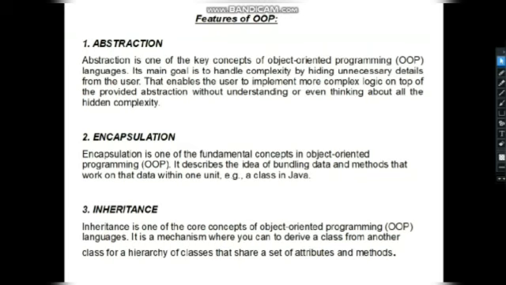Point number 2, encapsulation. It is one of the fundamental concepts of OOP. It describes the idea of building data and methods that work on that data within one unit, as for example, a class in Java.